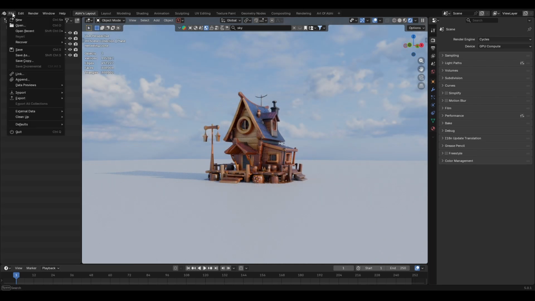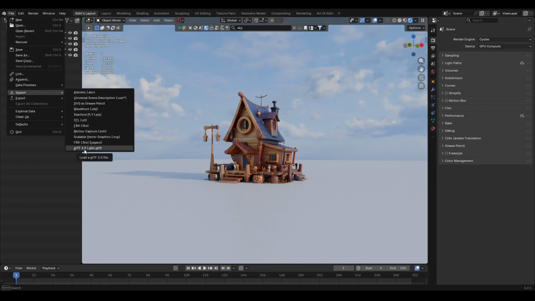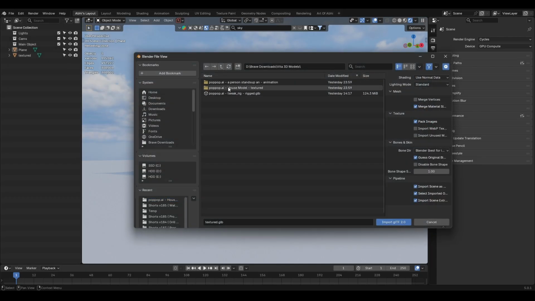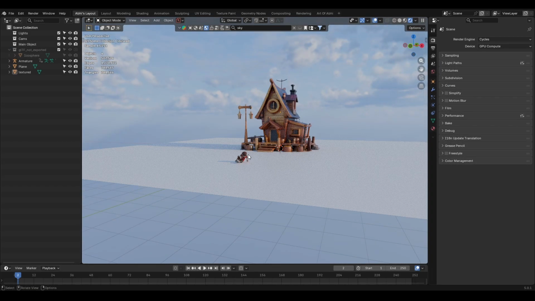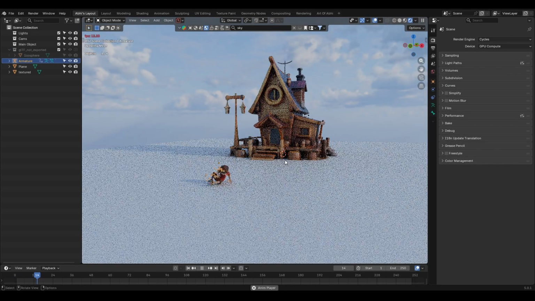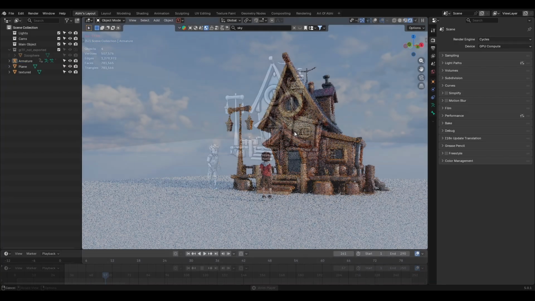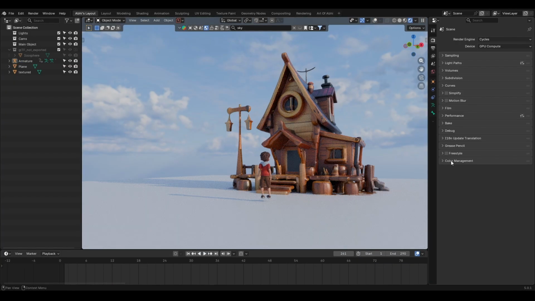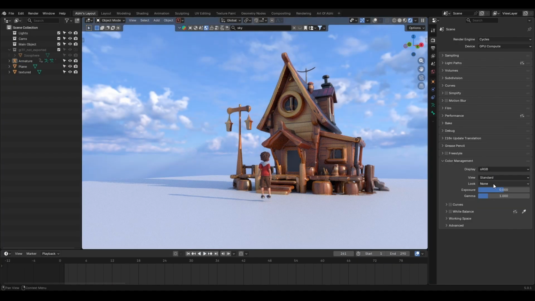Next, go to the file, click on import, choose the .glb file format, locate your file, then select the retarget.glb file and click on import. Once it is imported, simply adjust and position it properly in the scene, something similar to this. Next, go to render properties, expand the color management and adjust the view and look setting to control the contrast and overall tone of the scene.